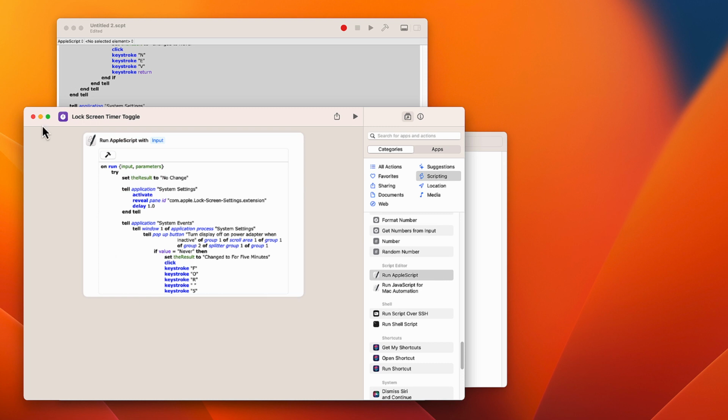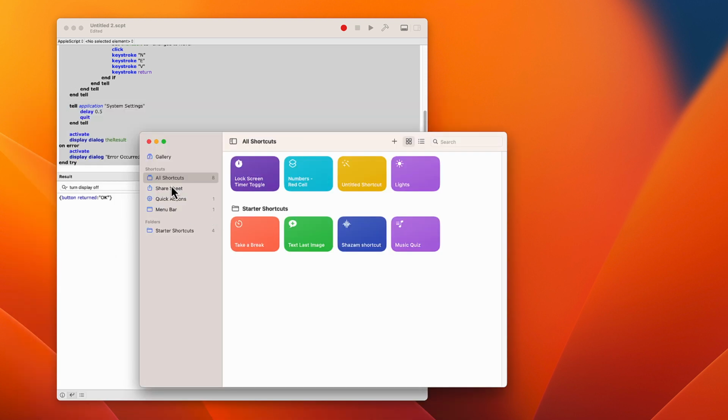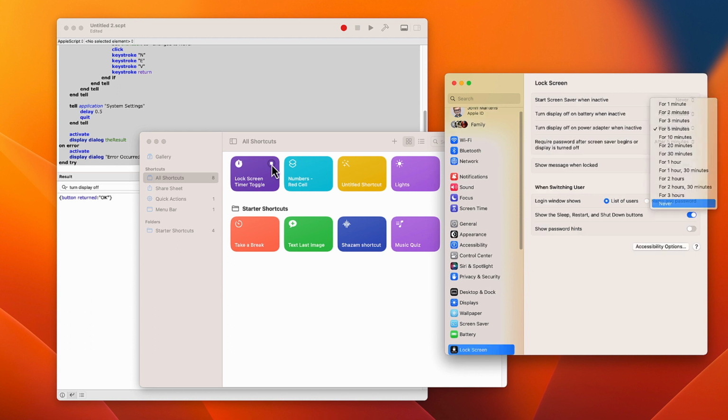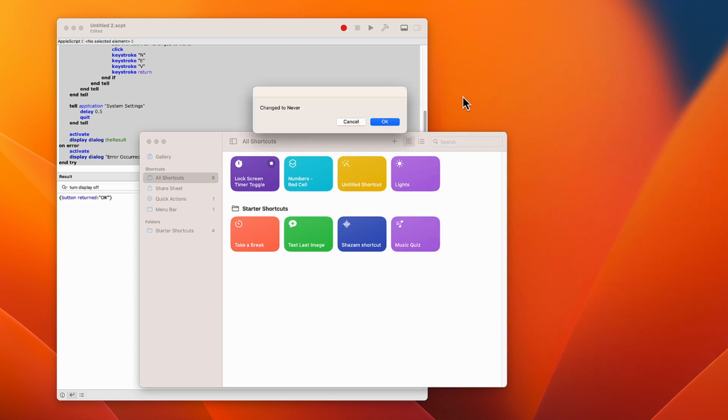So if I close this window, and I'm already in all shortcuts, you'll see it right there. Lock screen timer toggle. I can hit play from here, and it's going to do the same thing. It's going to execute the script and run just as it should.